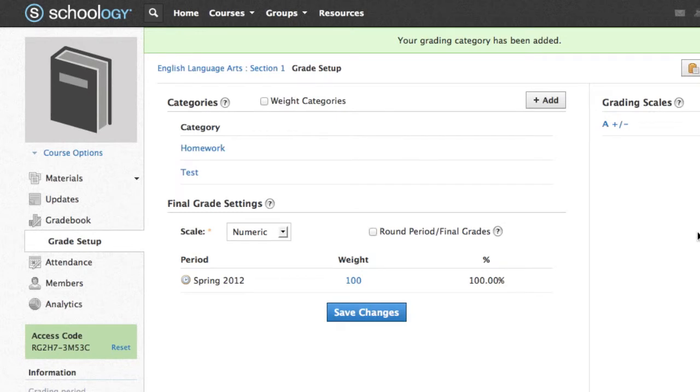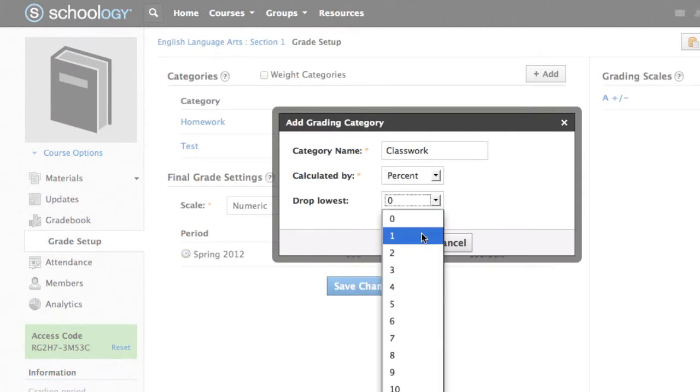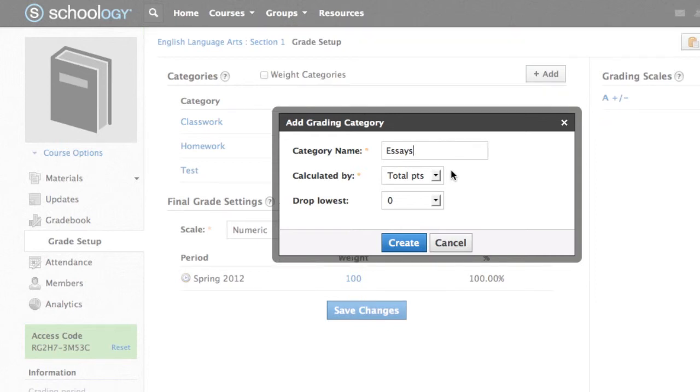To add a new category, click the Add button to the right of the Categories heading. Enter a category name, select what the category is calculated by, use Drop Lowest to automatically drop the lowest grades, click Create to complete.